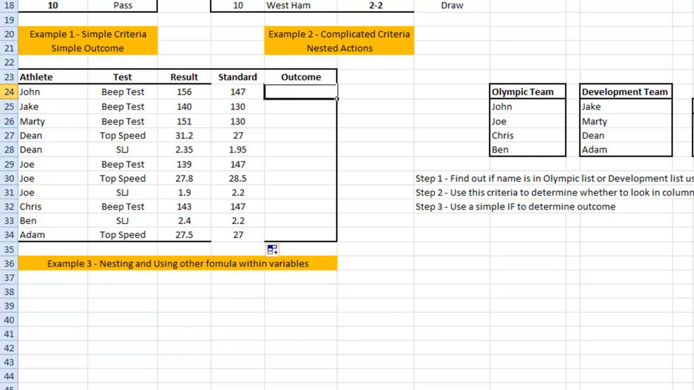And so now I can do equals if something pretty simple really, just a revision of example one. If that is greater than or equal to the standard, then something simple like that.